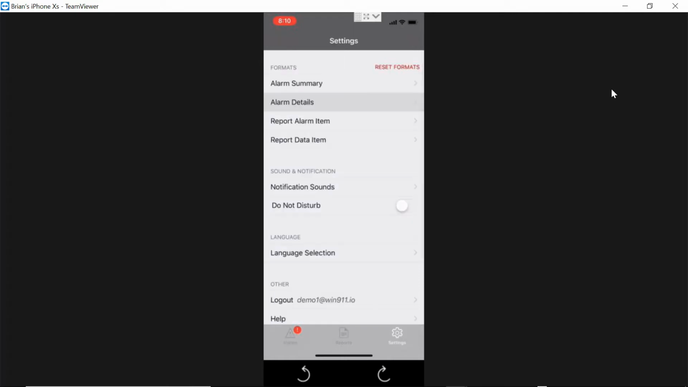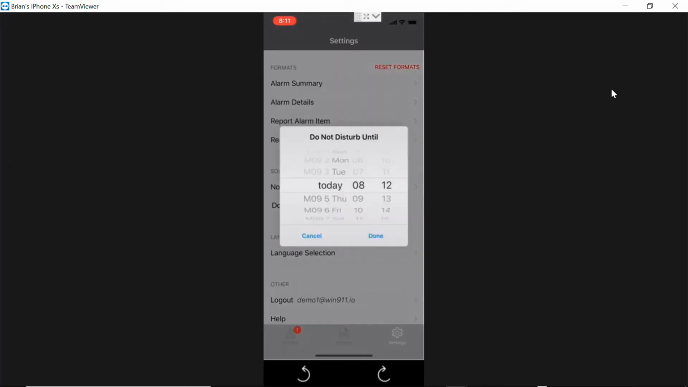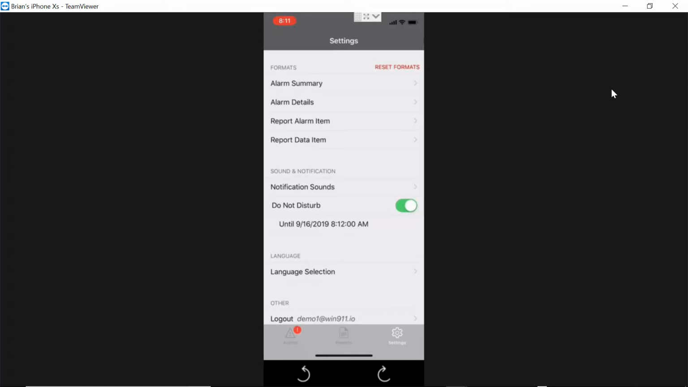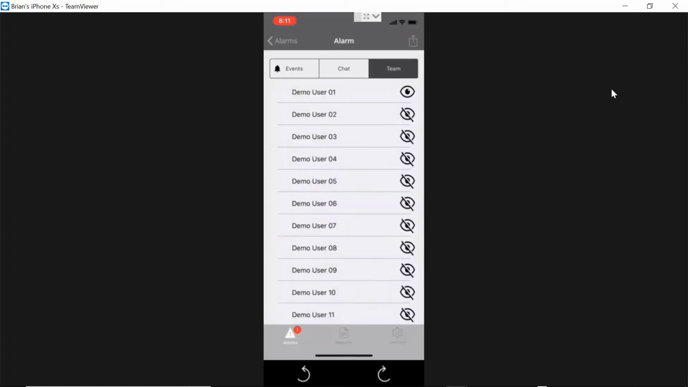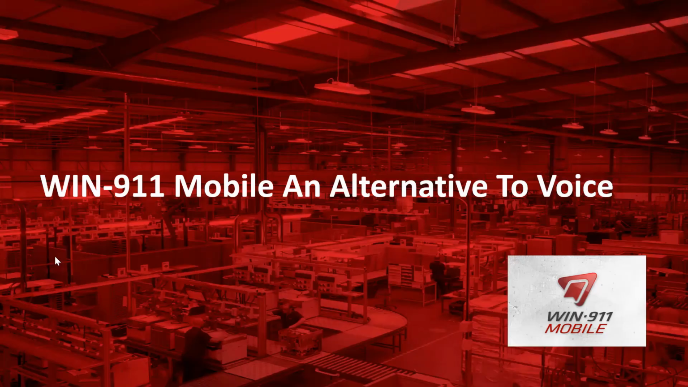The next advantage of using WIN-911 mobile is the Do Not Disturb feature. Say for example I go on vacation, I can click the Settings tab, and then I go to Do Not Disturb. There I can turn off the notifications. Say for example I come back Monday the 9th or 16th of September, I'm on Do Not Disturb until 8:12 a.m. I go back to that Alarm tab, and now you see the little alarm bell crossed out. So other users in the system know that I'm on Do Not Disturb. When I'm on Do Not Disturb mode, the alarms will not be sent as push notifications. Now if I did decide to open up the app, I could still see all those alarms.